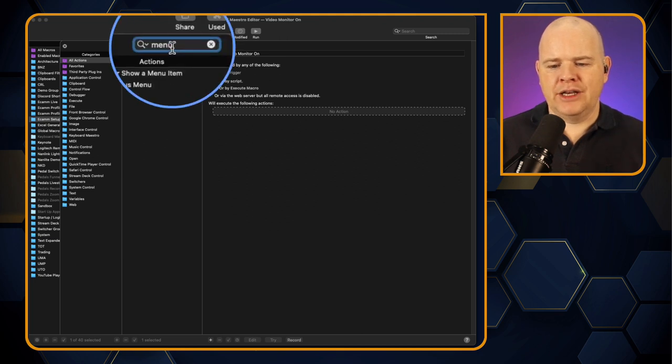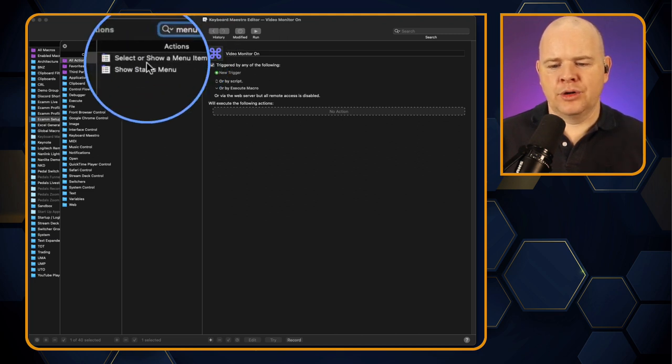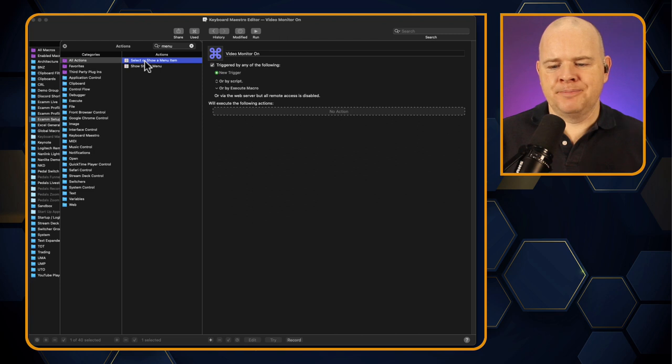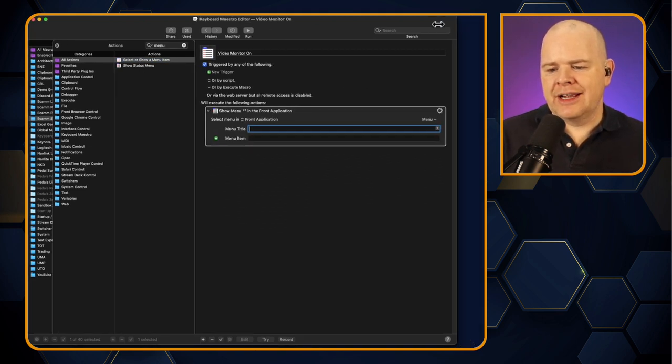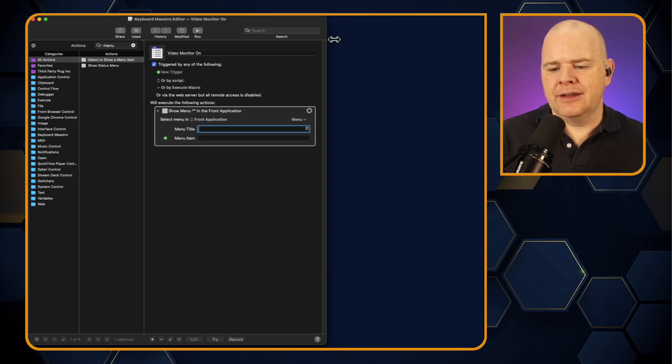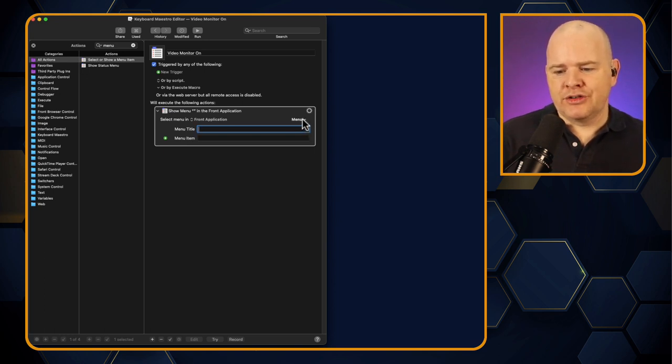If we search for menu, here you can see that we've got this one, select or show menu item. Here, we're going to select a specific menu item in the Ecamm menu. We've got a little picker that we can use to drill down to that. So here we're going to click on menu, and it should bring up a list of the currently running applications.